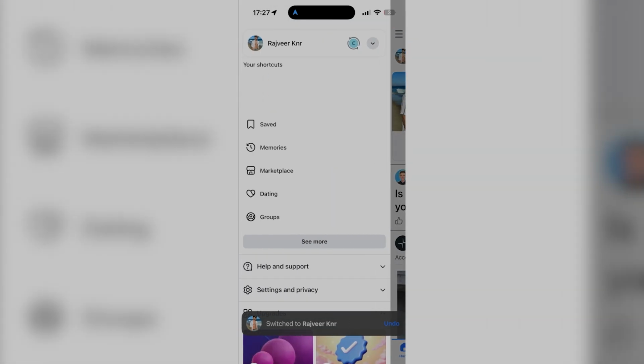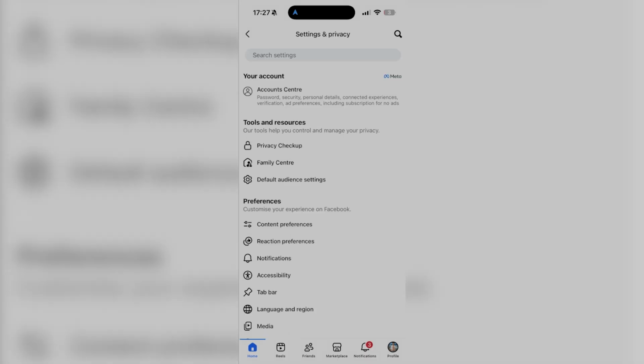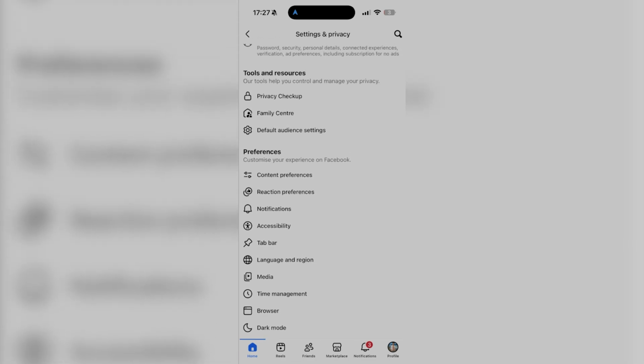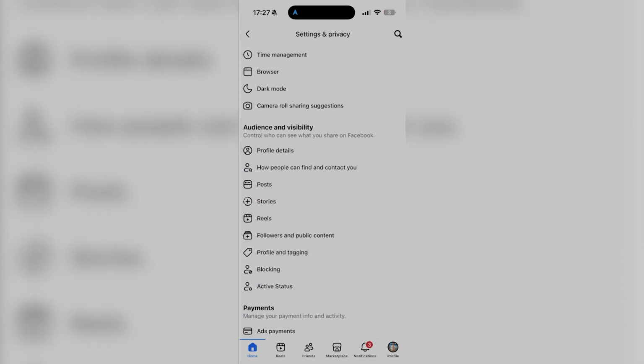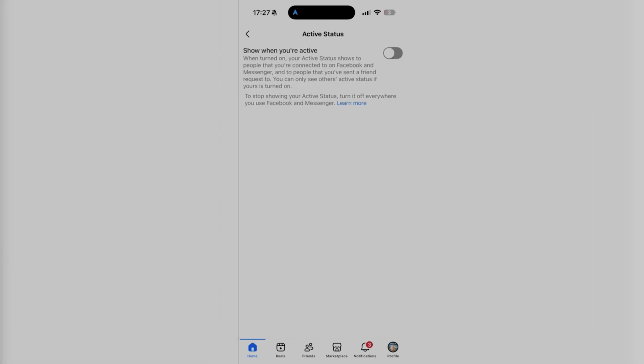Then on the top left, go ahead to the three lines, and then you're going to see settings and privacy as one of the options. So go ahead and click on that, and then just go over to settings, which is going to be the first option under settings and privacy anyway. And now you're going to see a lot of different things, but you're going to see audience and visibility as one of the sections. And within audience and visibility, the final option you're going to see is active status. Go ahead and click on that.